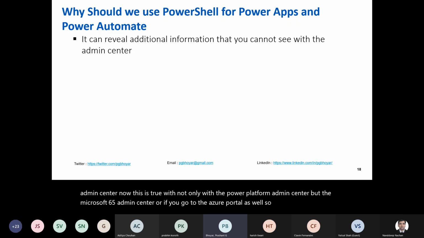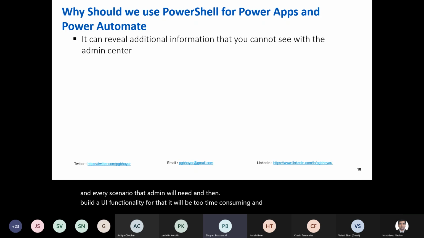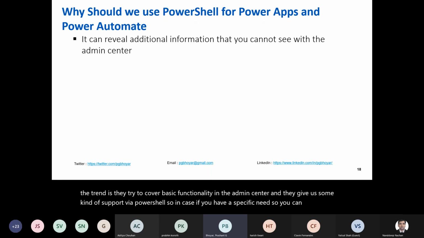So when it comes to giving you features via the user interface, companies like Microsoft or any other company providing that will have limited resources. They cannot think of each and every scenario that an admin will need and then build UI functionality for it. It would be too time consuming and too expensive. So generally the trend is that they cover basic functionality in the admin center, and they give us some kind of support via PowerShell. In case you have a specific need, you can use PowerShell to get your job done.